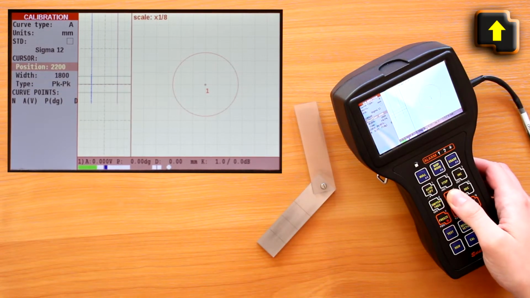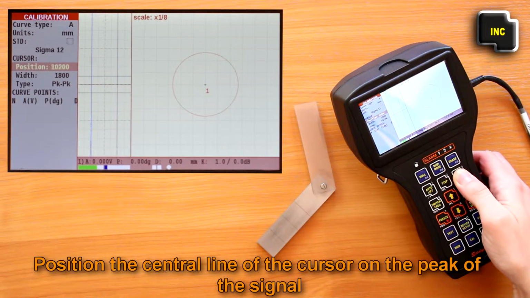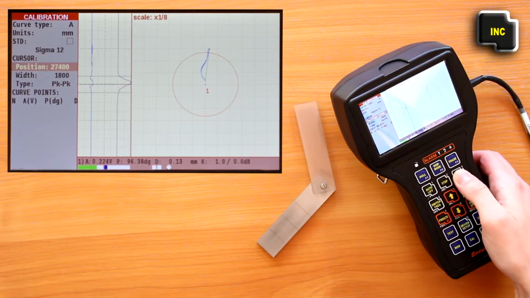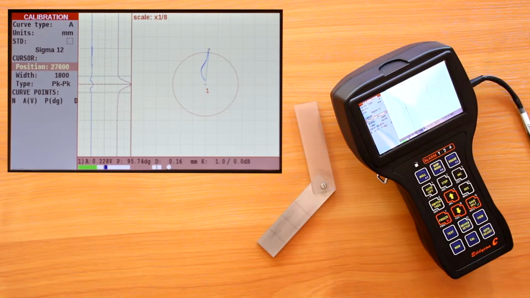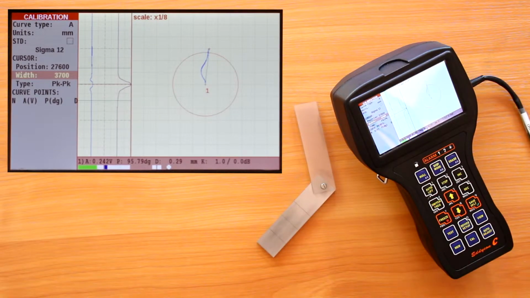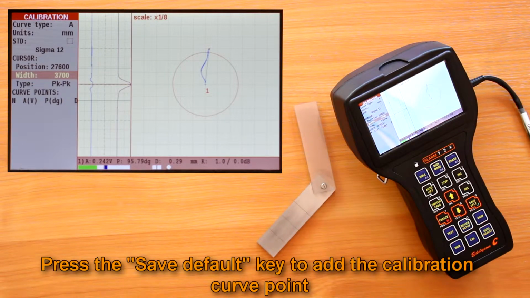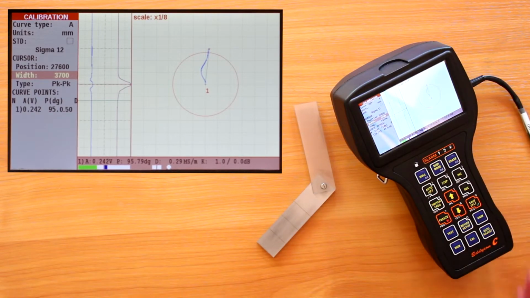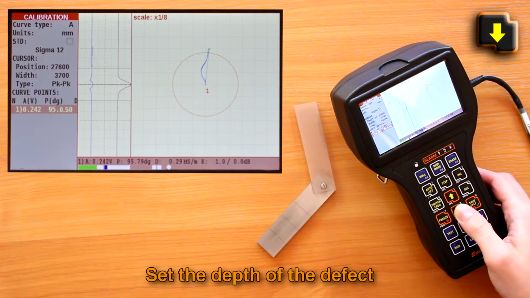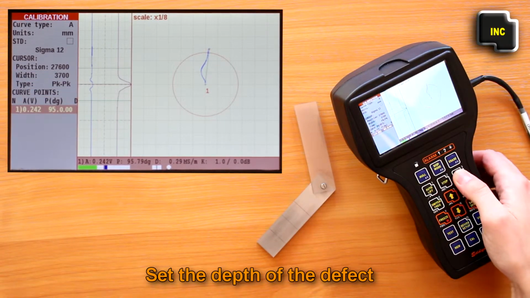Move to the position item and position the central line of the cursor on the peak of the signal from the minimal defect. Using the width item, increase the cursor width to get only one signal there, that is the signal from the defect. Having placed the cursor on a defect, press the Save Defaults key in order to add the calibration curve point. With the help of arrows, move to the calibration points and set the depth of the first defect of the calibration curve by decrease, increase and step keys.